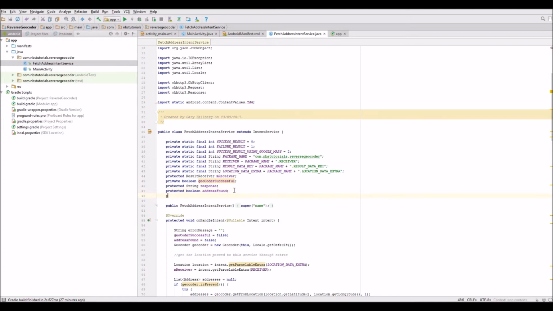So it'll be private Boolean test API, but we're going to set that equal to false. Set to true only when you want to test, so only set that to true when you want to test the Google Maps API.